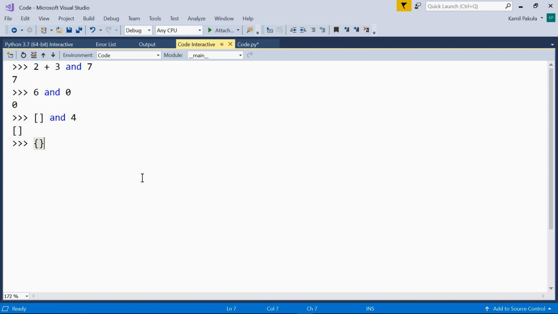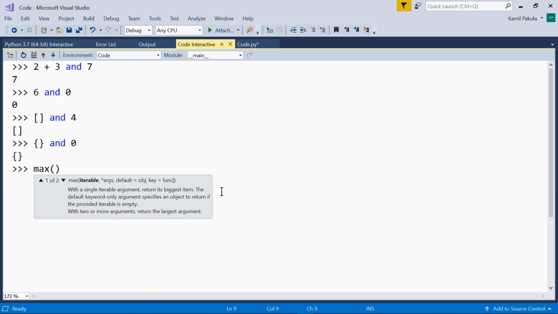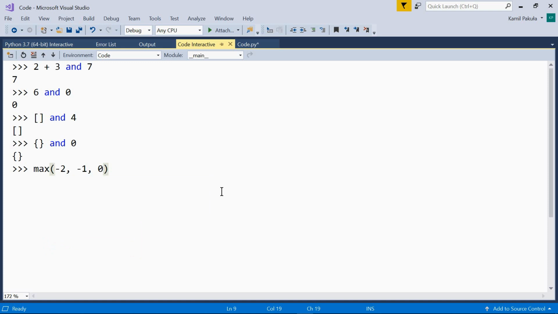Now, here we have an empty dictionary and 0. They are both false, but the first one is false, so it is returned. How about this? Max of -2, -1, and 0, and 3. Well, on the left we have 0, which is false. So this is returned. If there are more operands, the first one that evaluates to false is returned, or the last one if all evaluate to true.